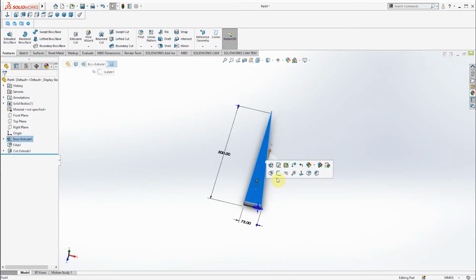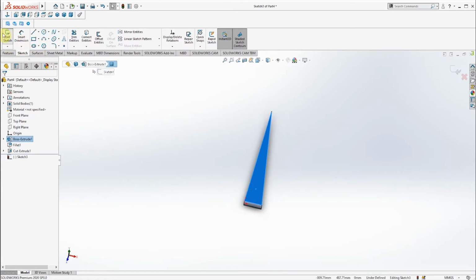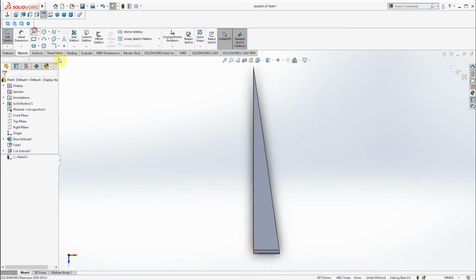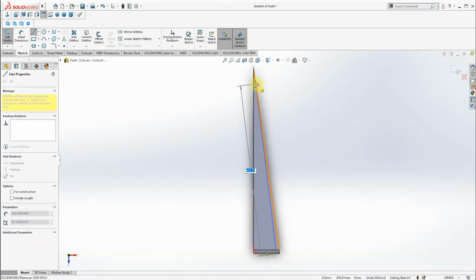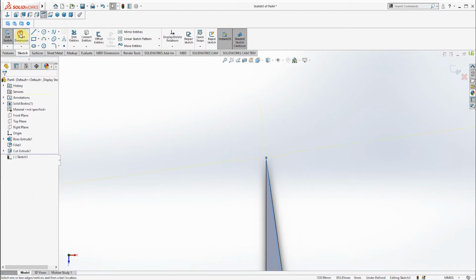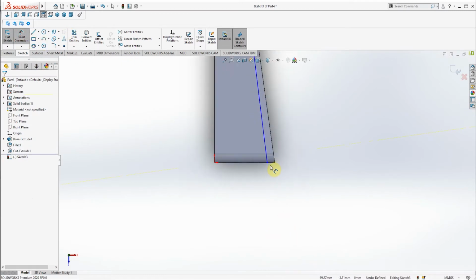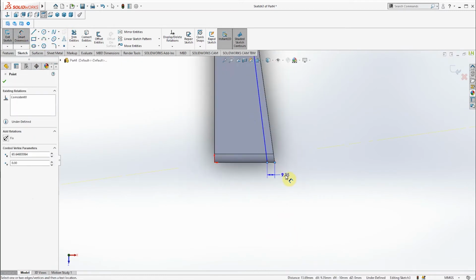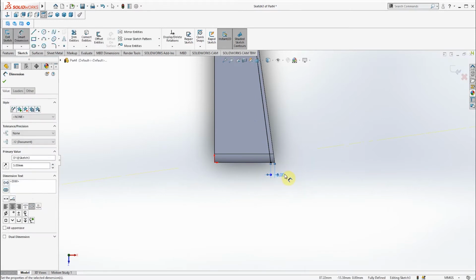After this go to sketch on that face, go to normal plane. After that create a sketch like this, then give the dimension 5 mm.